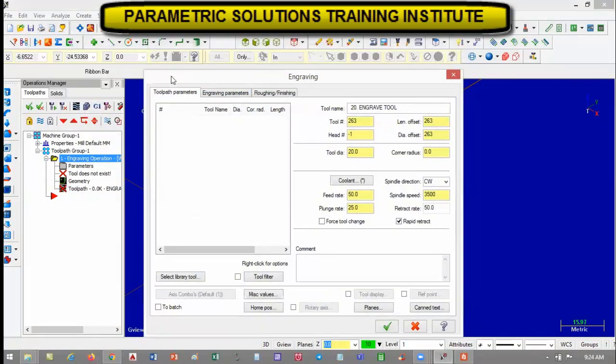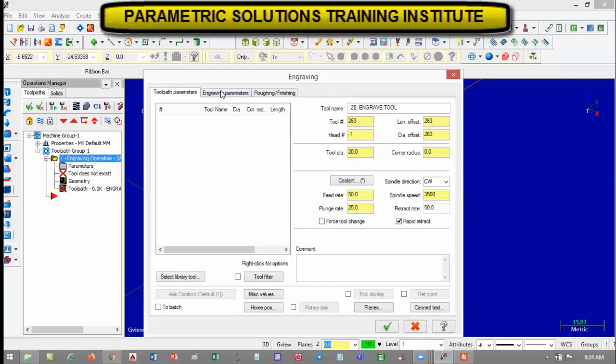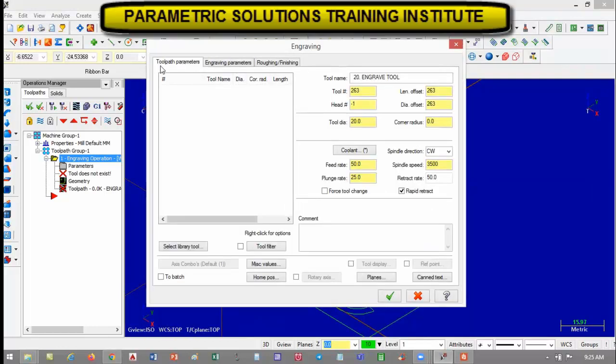If you're working on different versions, whether it is the latest or lower, these methods are the same. This dialog box might change, but the commands are the same. So all the step commands are the same. You have to remember only the toolpath parameters, then engraving parameters and roughing parameters. These 3 particular boxes will appear. So for parameters, you have to select the tool.